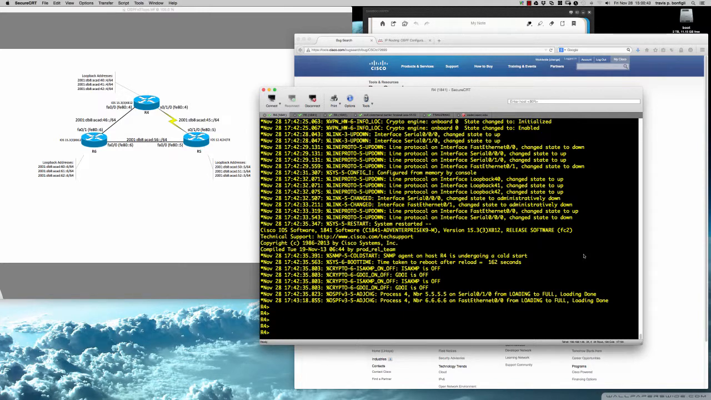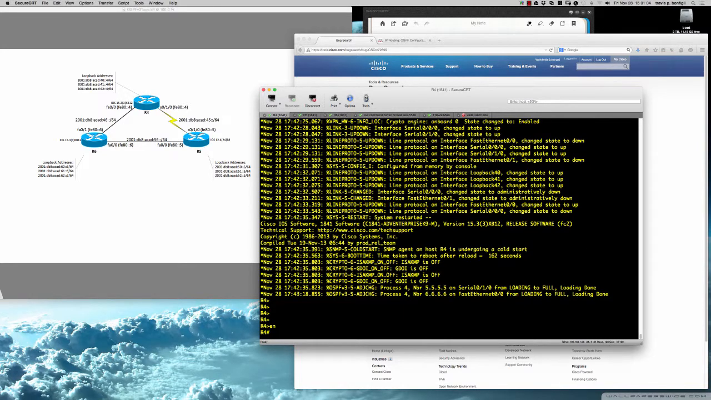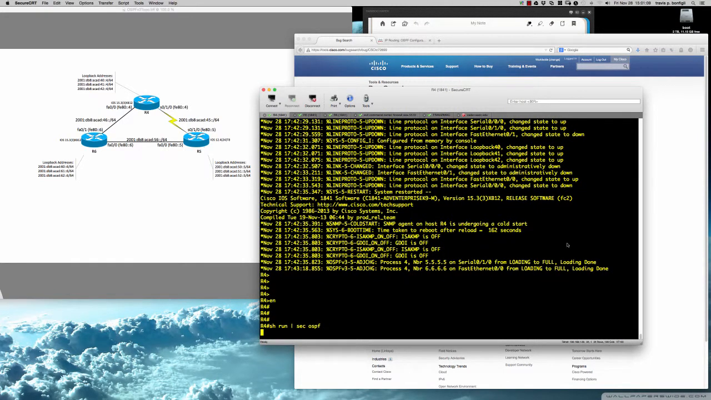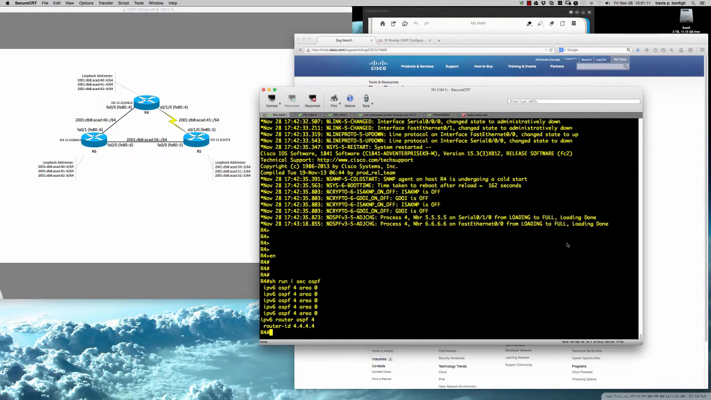So with OSPFv3, when you're using IPv6, there are two basic ways to set up the authentication and the encryption, very similar to when you're doing OSPFv2 with IPv4. You can do it under the interface, and you can also do it under the area configuration. So let's take a look here on router 4. We'll do a show run section OSPF. And so there is the OSPF section right now.